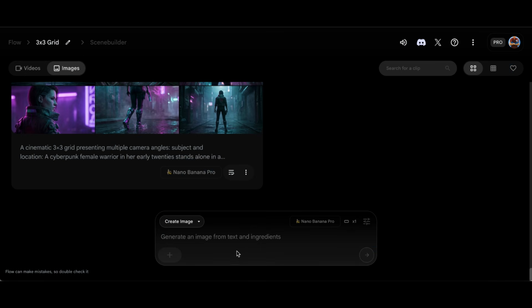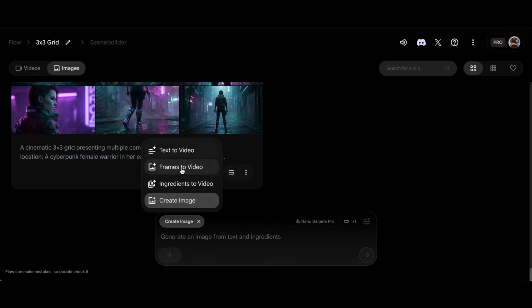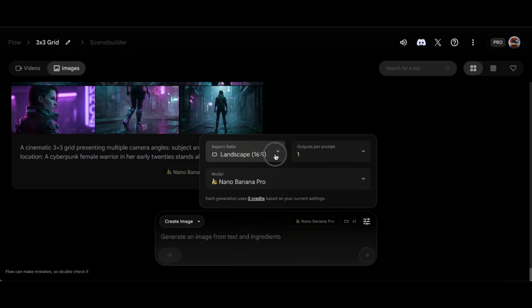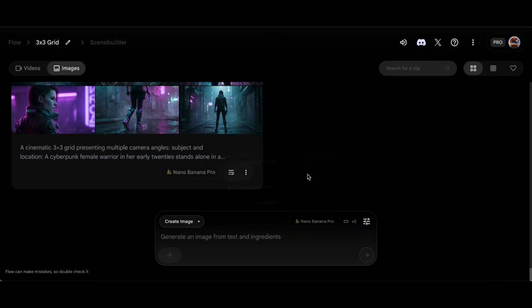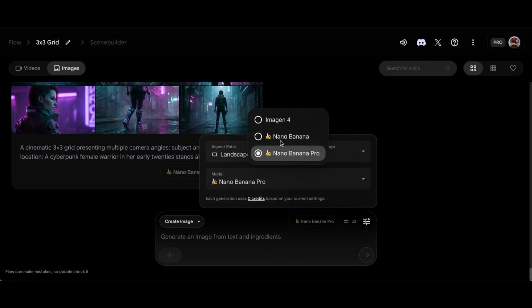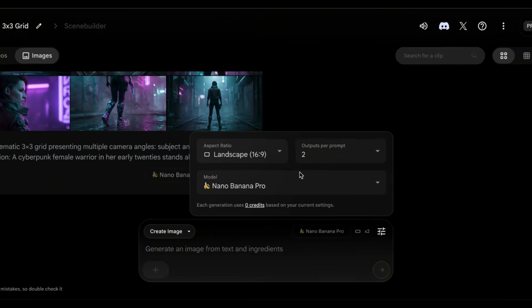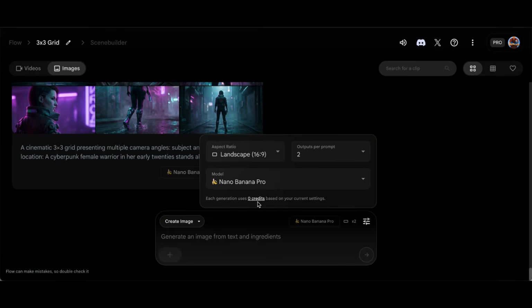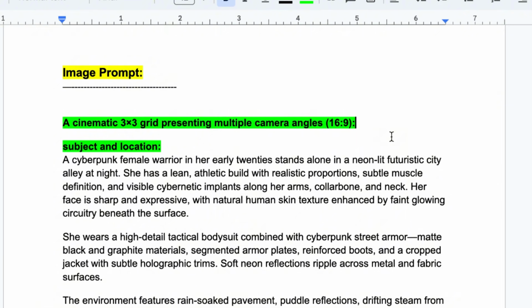Alright, inside Google Flow, click Create Image, then click Settings. Aspect ratio, choose Landscape, 16:9. Output per prompt. I choose 2, so we can pick the better one. Model, choose Nano Banana Pro. And you'll notice something interesting here. Nano Banana Pro in Google Flow costs 0 credits, which means it's free if you're on the Pro plan. Nice.